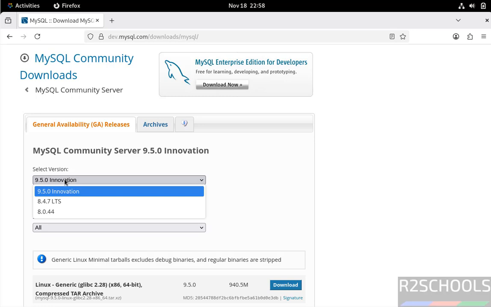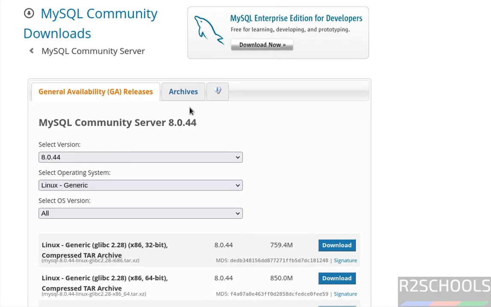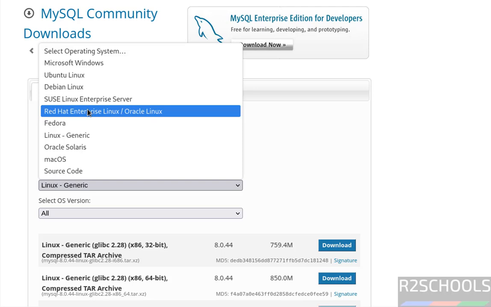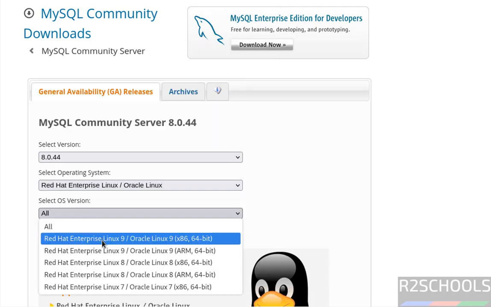Then select the version. See here we have 8.0.44. If you are unable to find the version, you can click on this Archives. There you will find all older versions. Then select the operating system, Red Hat or Oracle Linux. Then select the version, RHEL 9, because I am on AlmaLinux OS 9.7.